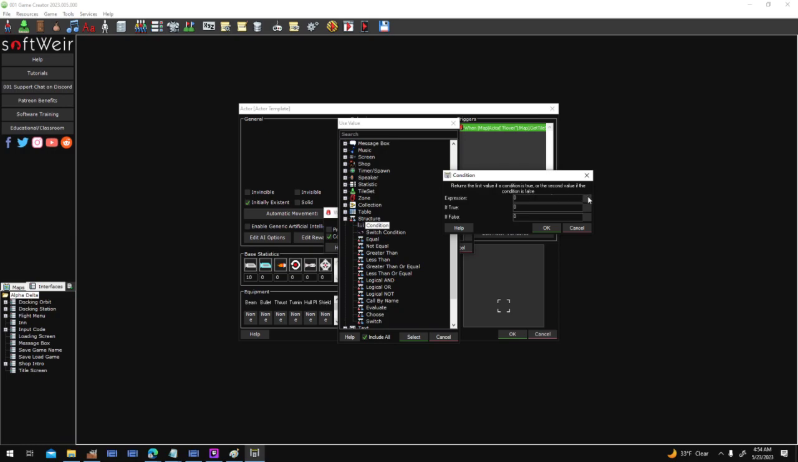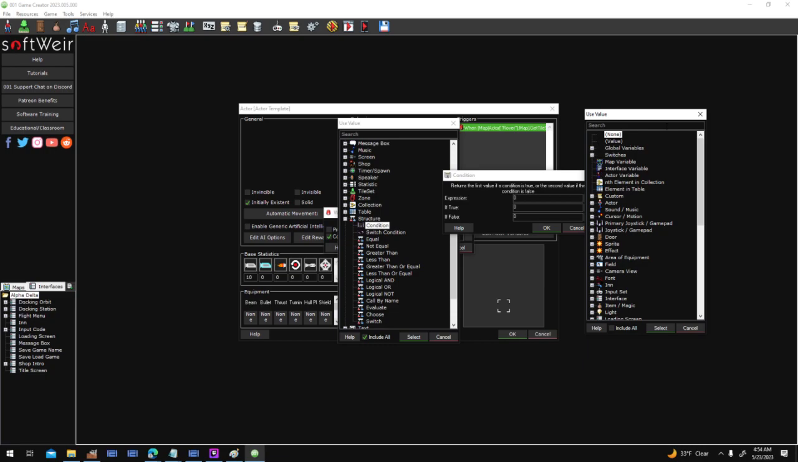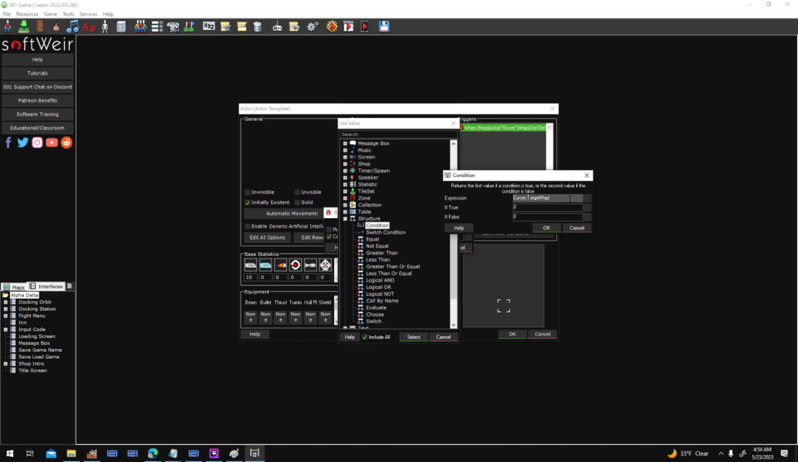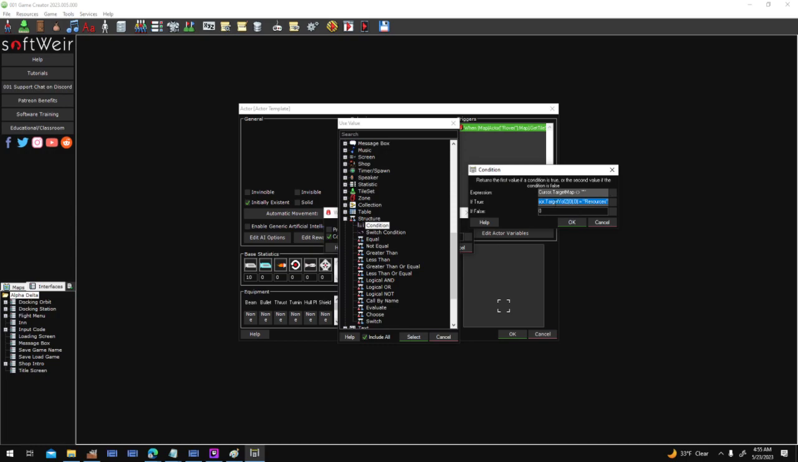So what I want to do here is see if the targeted map is not nothing. And remember, two quotes means nothing. It doesn't mean a space, doesn't mean zero, it just means blank. So if the targeted map is not nothing, check the cursor's current position on the rover's map. And if false, I gotta think of what it should return here, but it shouldn't return anything, I don't think.